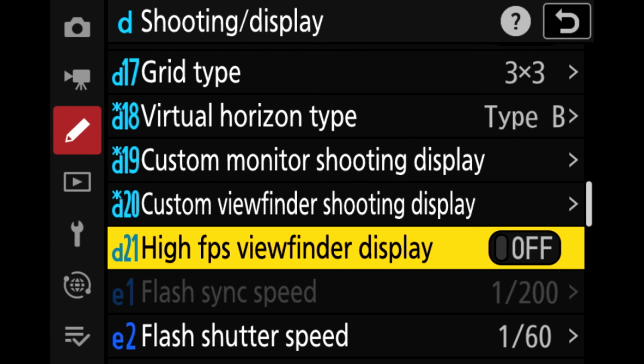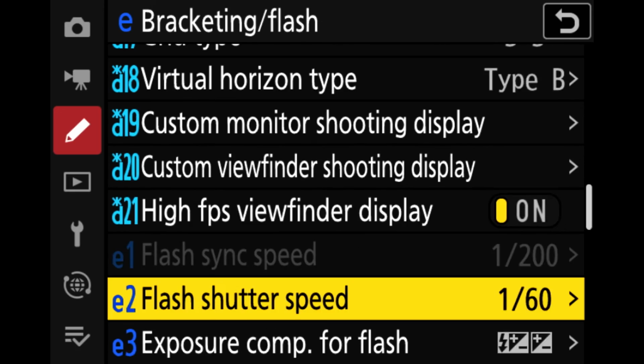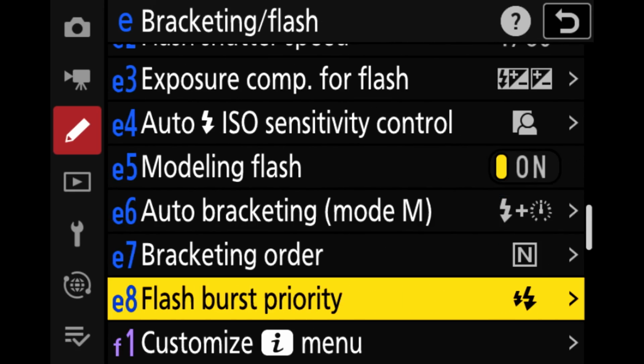Next, we have the high frames per second viewfinder display. I like to turn that on, even though it eats a little more battery. I like a fast viewfinder display. I think it works a little better if you're trying to shoot action. And then I don't do anything with bracketing or flash, so we're going to go right through there.